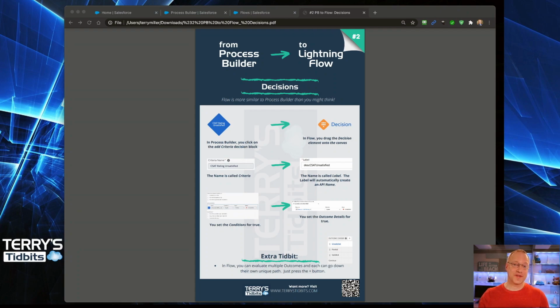Welcome to video 2 in this series of moving from Process Builder to Lightning Flow. In this video, we are going to focus in on the decision element. In Process Builder, that decision element looks something like the blue diamond that you're used to. You name that decision element in Process Builder, and then you assign your criteria.